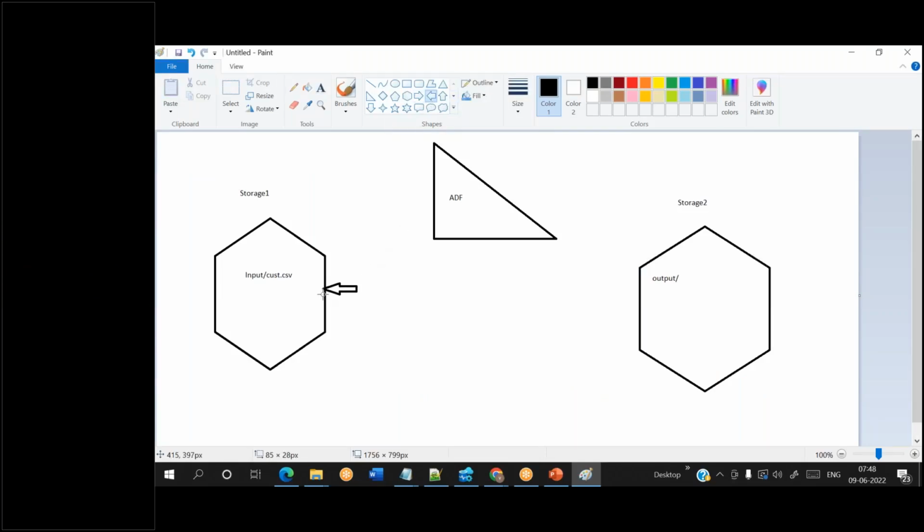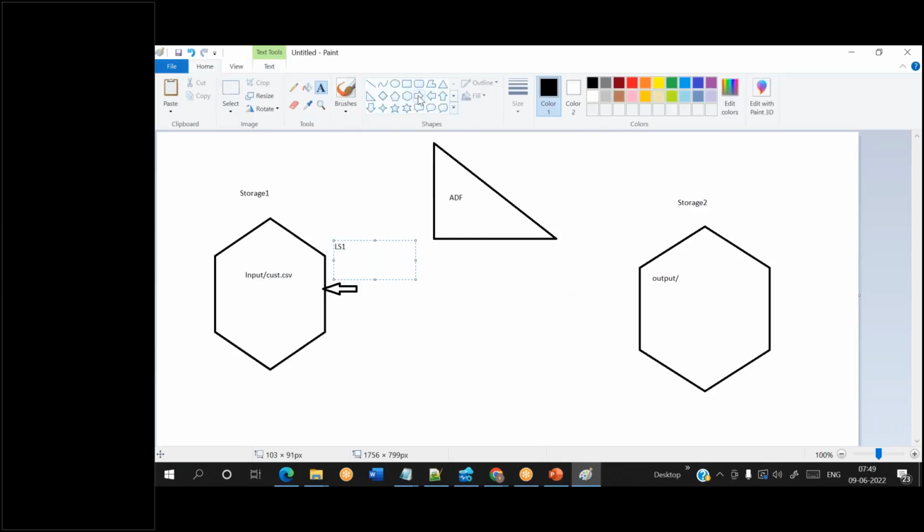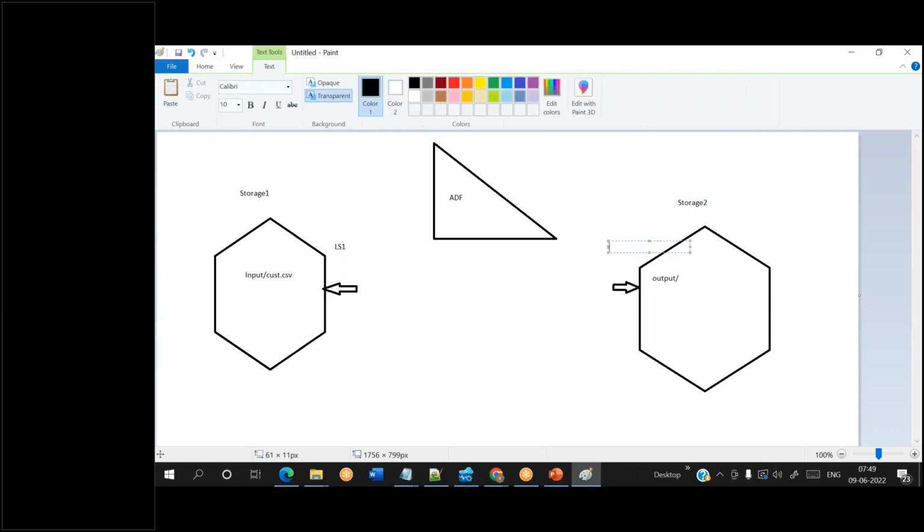You can see here, first I am going to establish one connection to the storage account. This is LS1. LS means linked service one. What is the second thing we need to do? We need to create one linked service for our target. So how many linked services am I creating? Two linked services, LS1 and LS2.